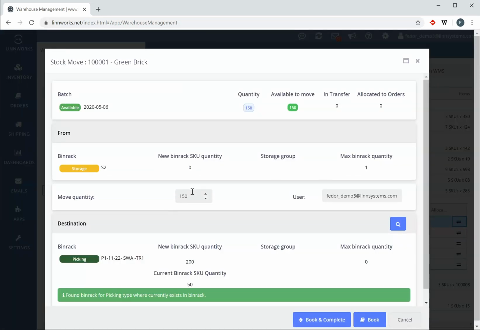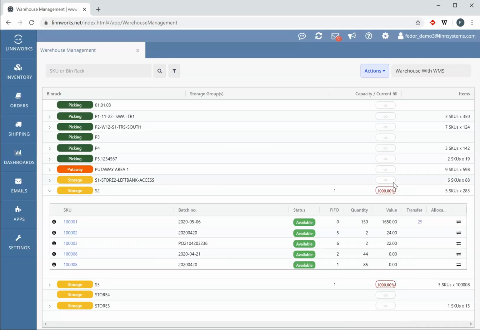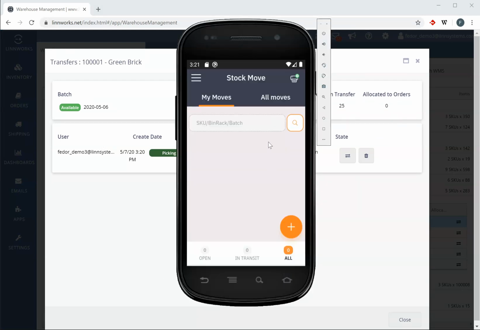So for example, I'm going to move another 25 and book, and now we have this button called in transit. I'm going to just close the screen, and we can see that we are expecting these 25 items to be transferred. We actually have a booking for it, and we can see that in the mobile application right there, that we're expecting 25 to be moved.